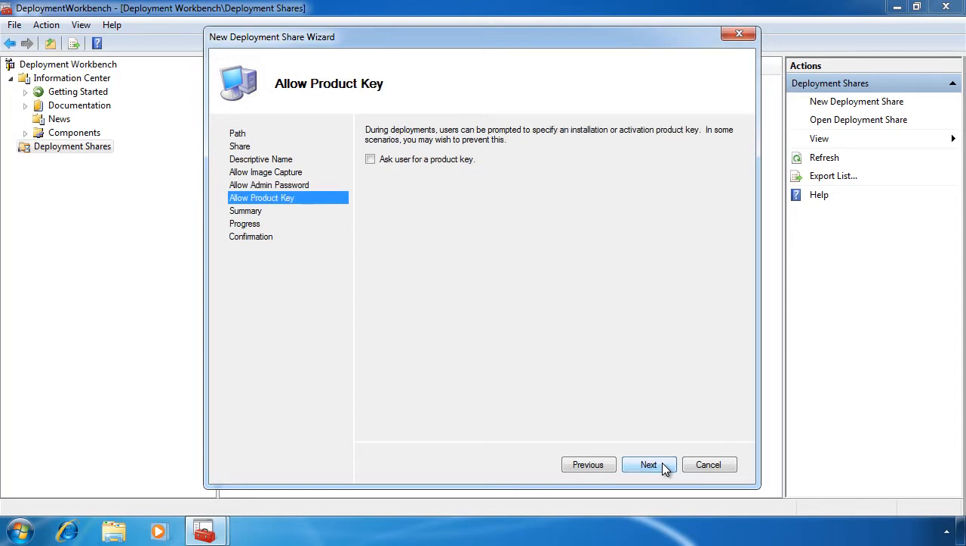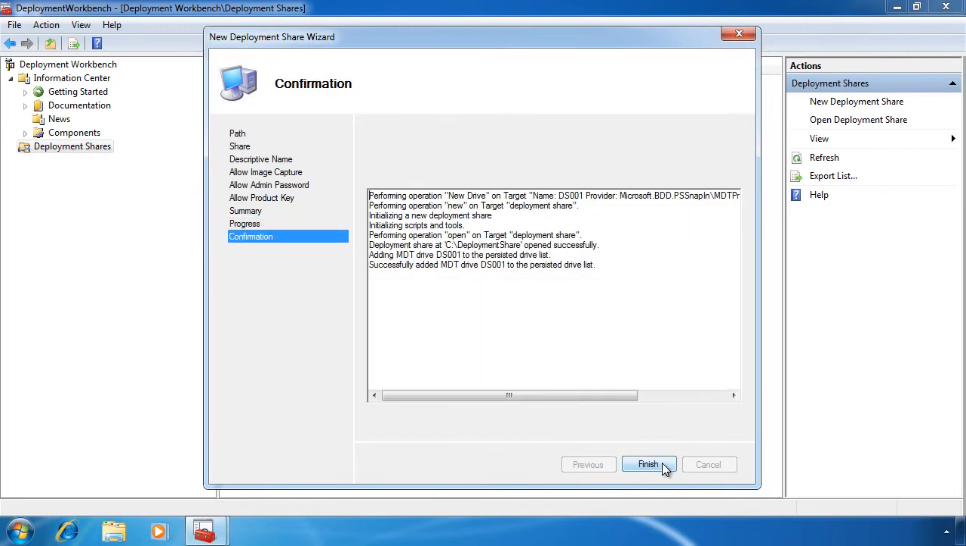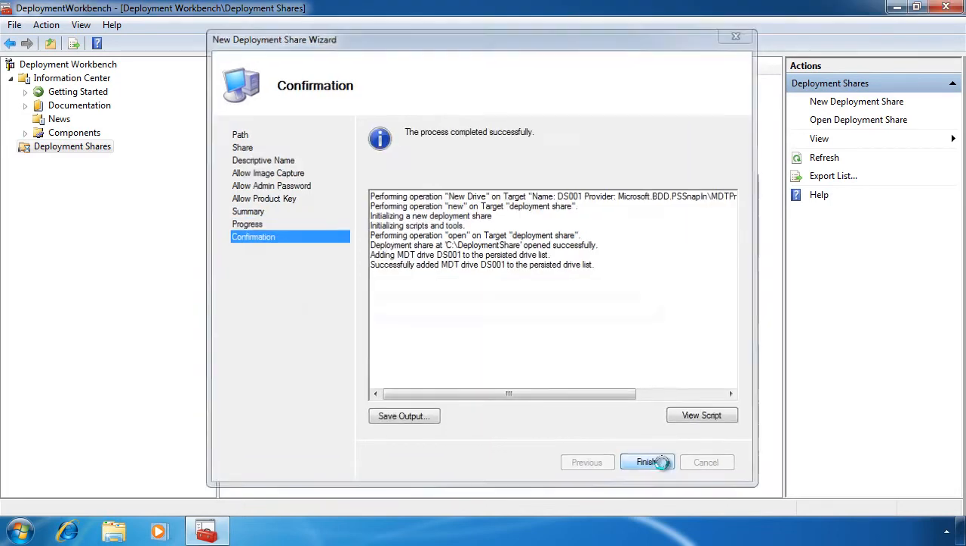The last option allows you to ask the user for a product key. In a large enterprise environment, you may want to use a different method to deploy product keys. If you have a separate product key for each install of Windows 7 and a tech is deploying each operating system, you may need to enable this option. That's it for the wizard. Once I press Finish, the share will be created.